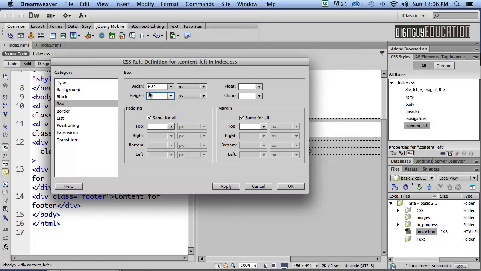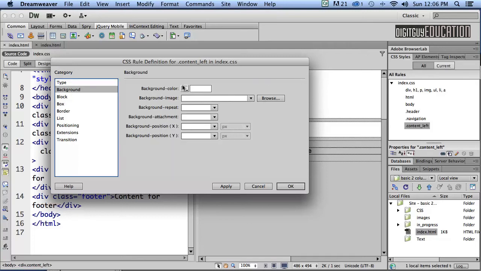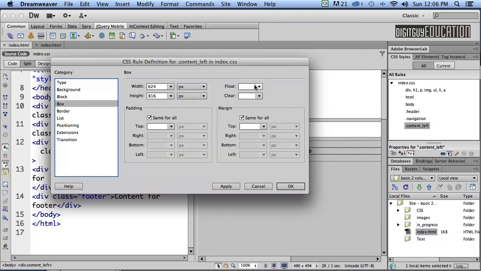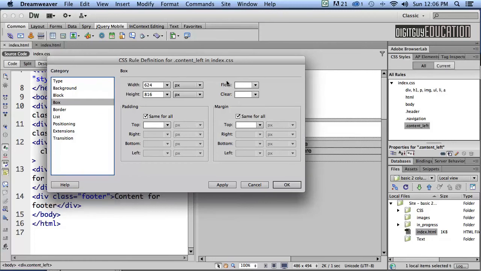Now, that's going to change. I'm only going to give it a height so we can see it at this stage while we're making our template. That's going to change depending on how much content we put in our content left. And I'm going to give it a background color of white, like this. And the thing I'm going to do to this is something called floating. Now, floating is the equivalent of setting it on the left.